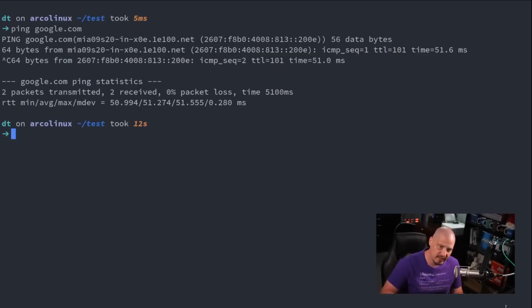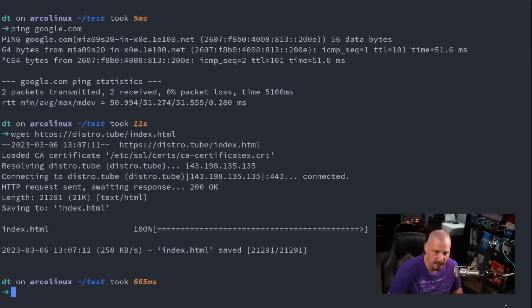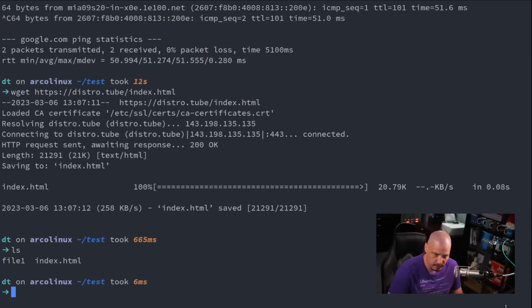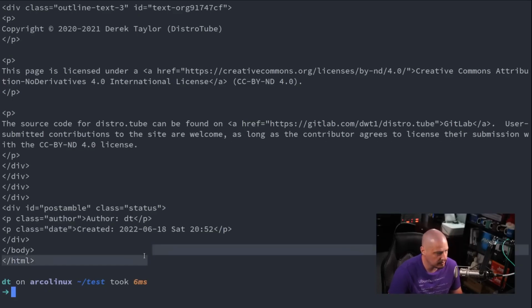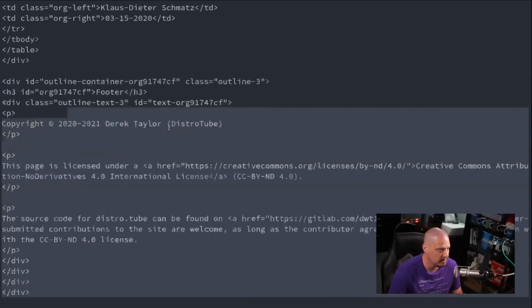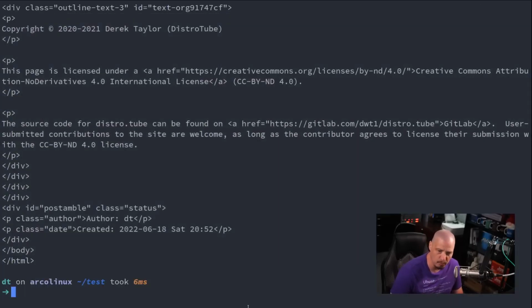Sometimes you want to download the contents of a file on the internet, and you can use wget for that. For example, if I wanted to download the contents of a particular web page, I'll download the contents of distro.tube/index.html. If I do that, it just downloaded that. If I do an ls, there is index.html. If I catted that just to verify, yeah, there is the actual HTML and the contents of my home page.